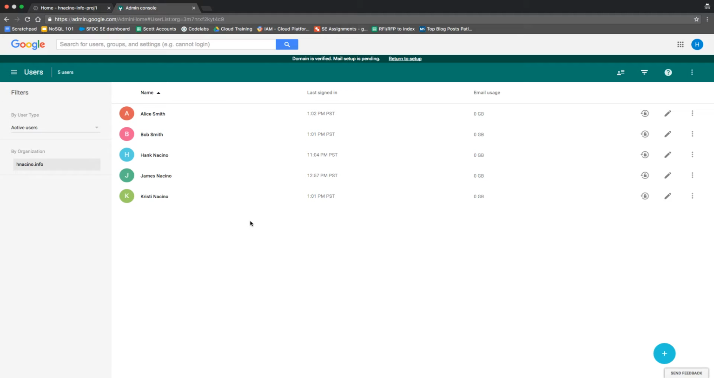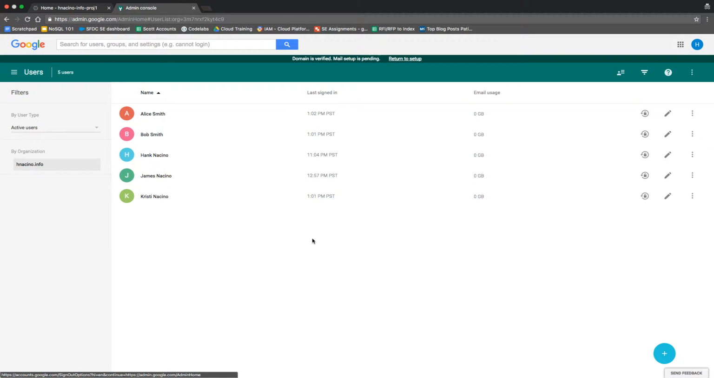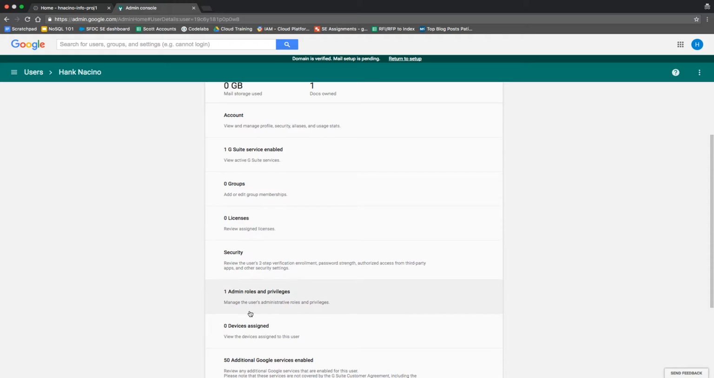I really want to just create these users so that I can create my organization node inside of the Google Cloud Platform console. Just to see who I'm logged in as right now, I'm logged in as Hank Nacino, and Hank Nacino happens to be the super admin. So it has an admin role assigned to this particular account.